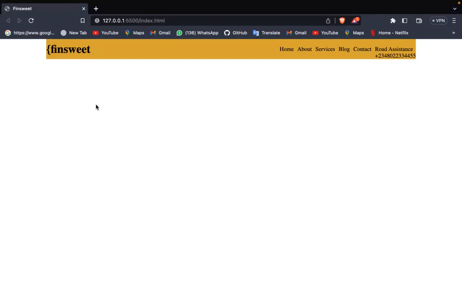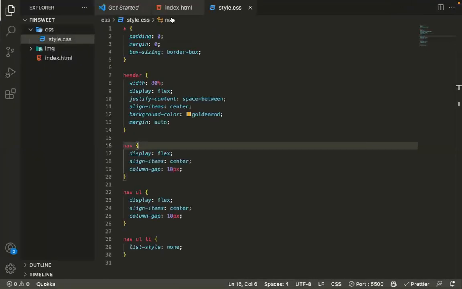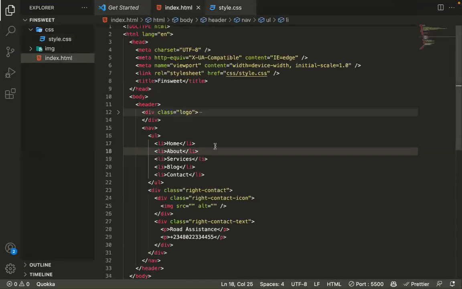But there's something I would like to do. Okay, let's forget about that yet. Let's bring the icon here. There's one icon that's supposed to be here. So let's bring it in. Let's go to our index.html.